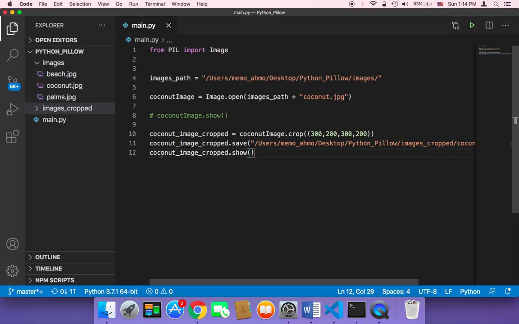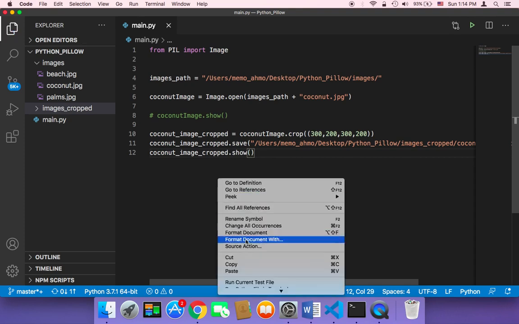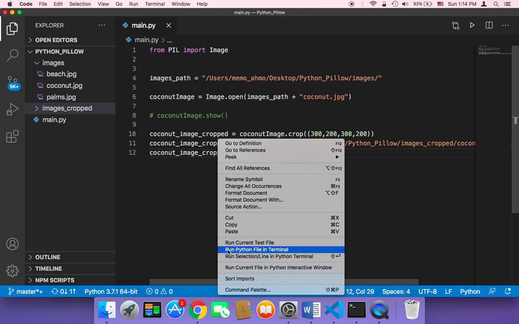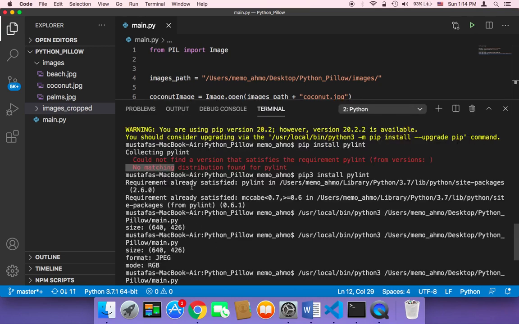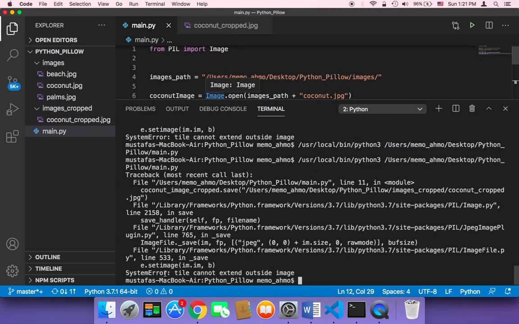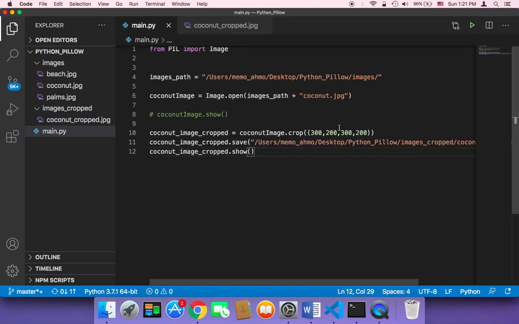And let me save our script, and I'm going to run our script and see what's going to happen. I'm going to click here on run Python file in terminal and see what's going to happen. And if you get this error, tile cannot extend outside image, then it means that the coordinates are incorrect, and it depends upon the image size.